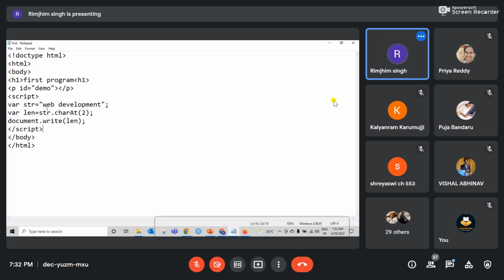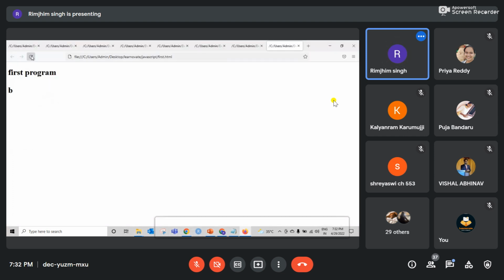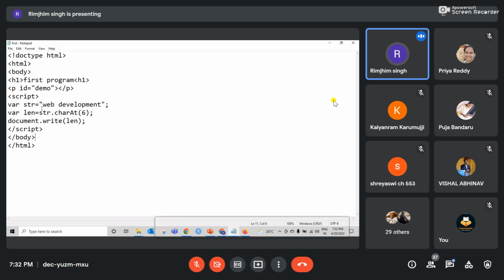So 0, 1, 2. Indexing always starts at 0, so at the position of 2, the value I have is B. Then let's also try position 6 and find the character at 6. The character at 6 is V, so we can just have a dry run here. 1, 2, 3, 4, 5, 6, 0, 1, 2, 3, 4, 5, 6. So at the 6th character, the value I have is V.